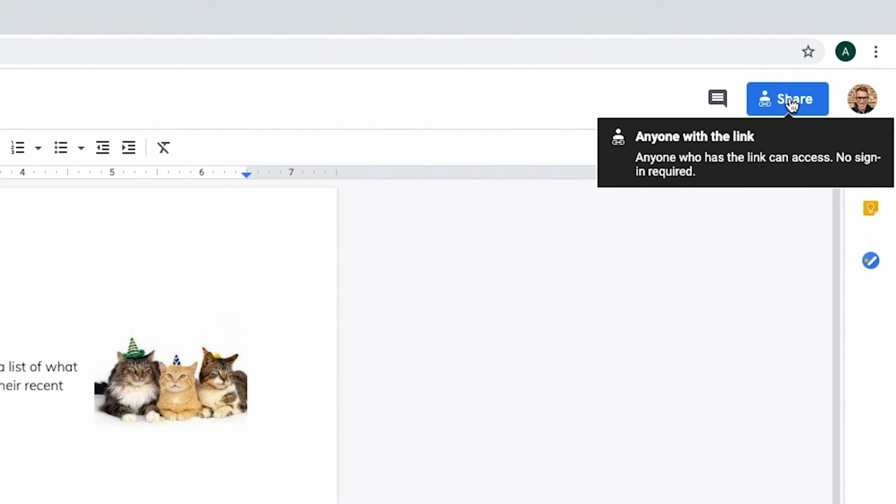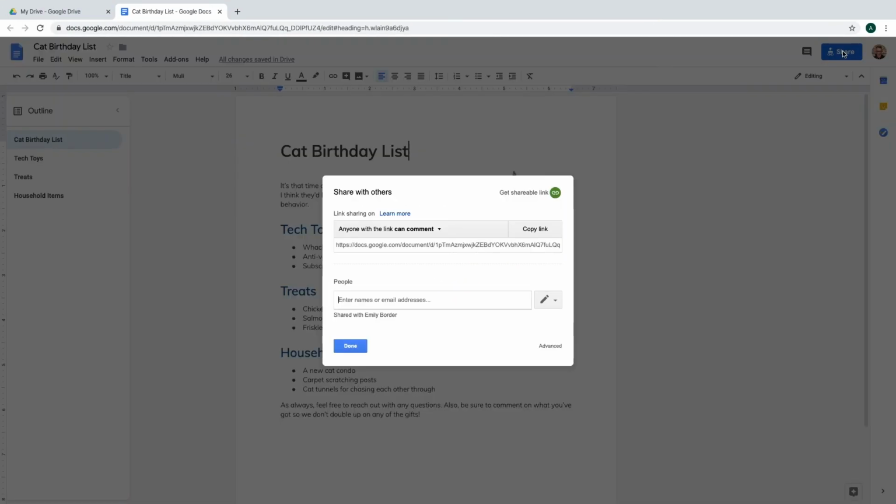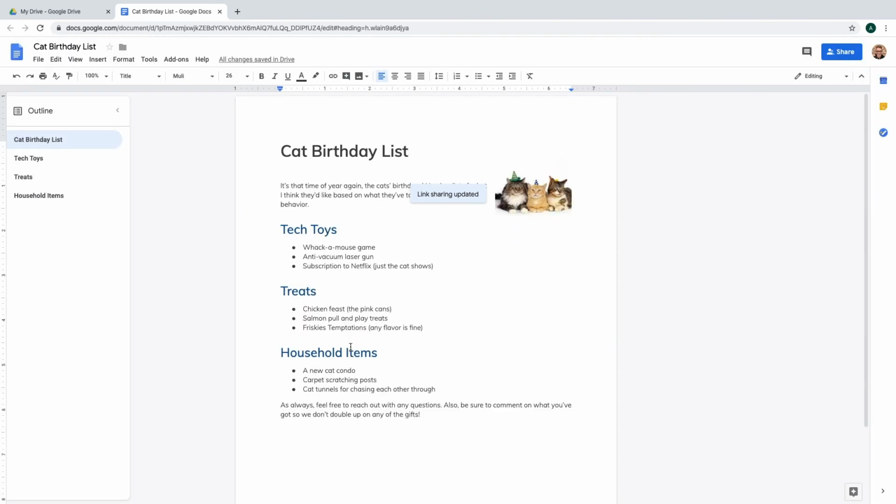If we ever want to change that and make the document more private, we can click share, turn our link sharing off from this same dropdown, and now the people who have that link won't be able to access this document anymore, and me and Emily are the only ones who can see it, and we can keep conquering the world.